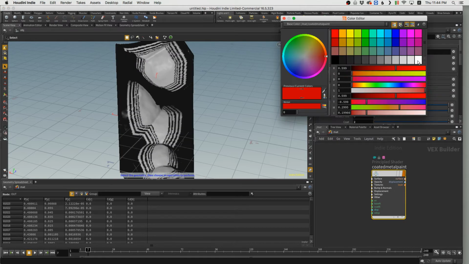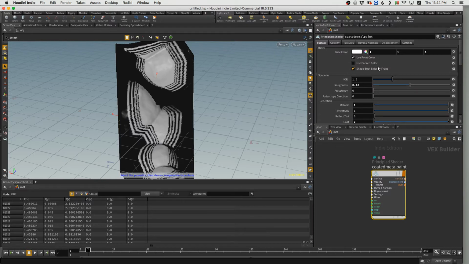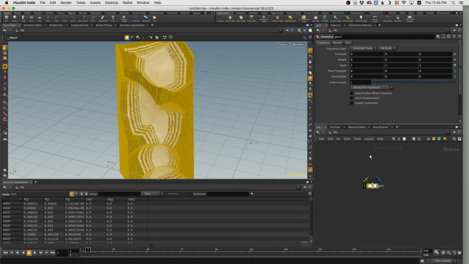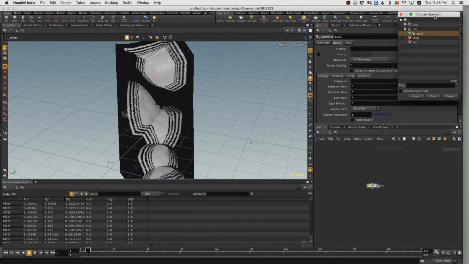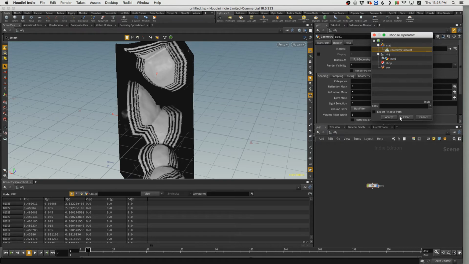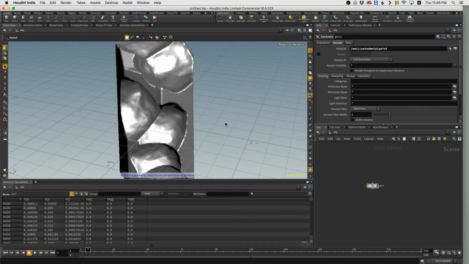Let's take this and make it white, and we're going to use the point color. Almost all default preset materials have use point color checked anyway. As long as use point color is checked, it will use this point color. If you go back into our object node, let's use the material that we just created, which is coated metal, and put that on there. So now we have coated metal.